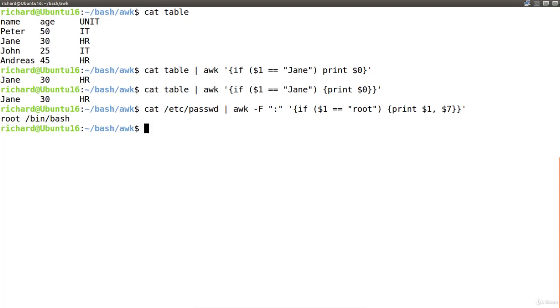Great! But for being sure, just check this information using grep command. So cat password file and use grep root. And we see that the root shell is truly /bin/bash. Great.